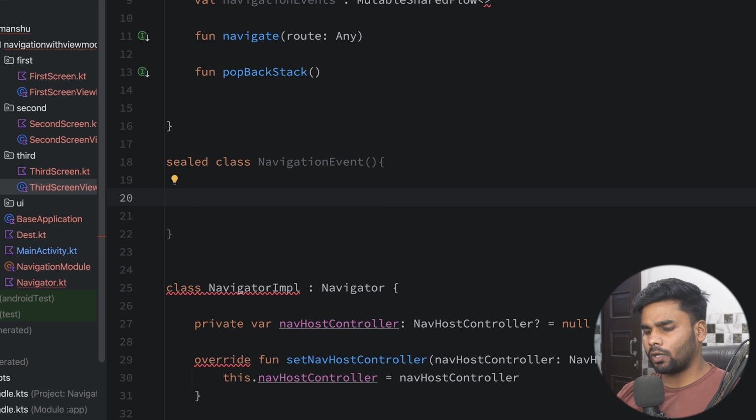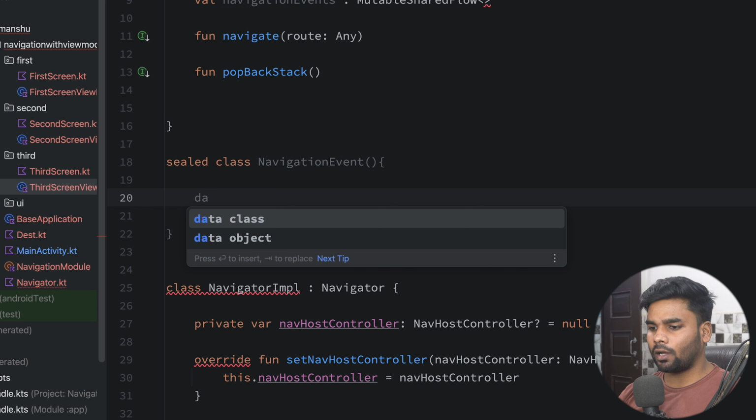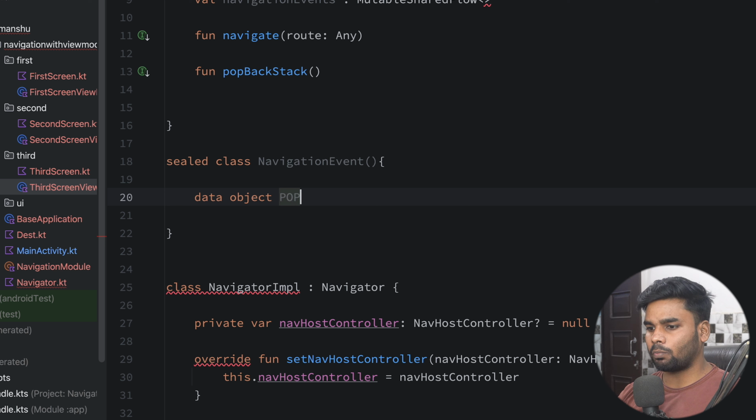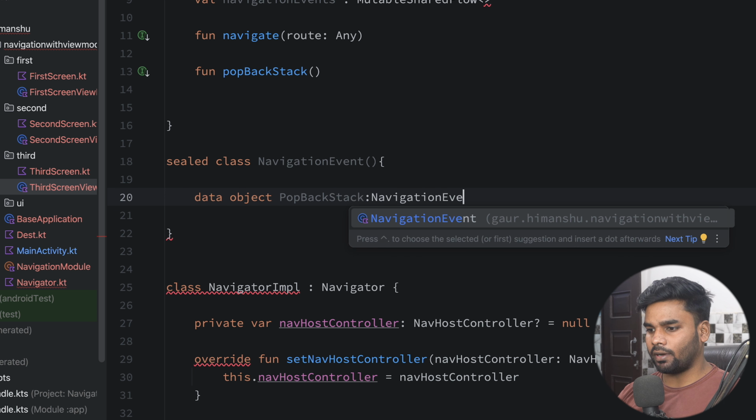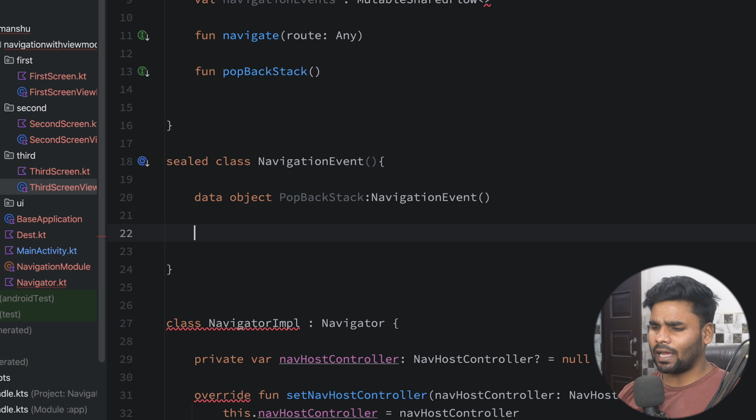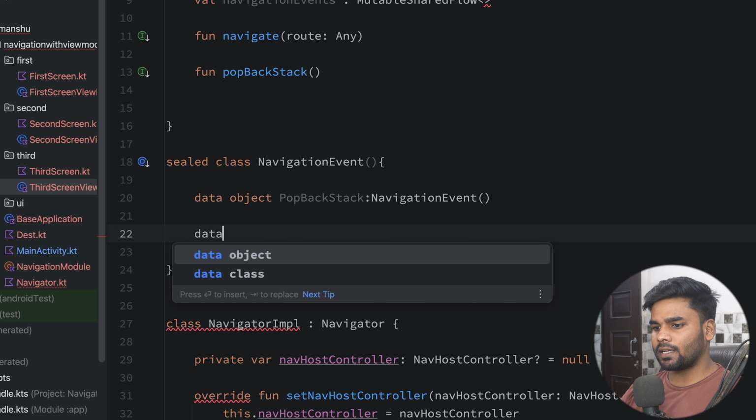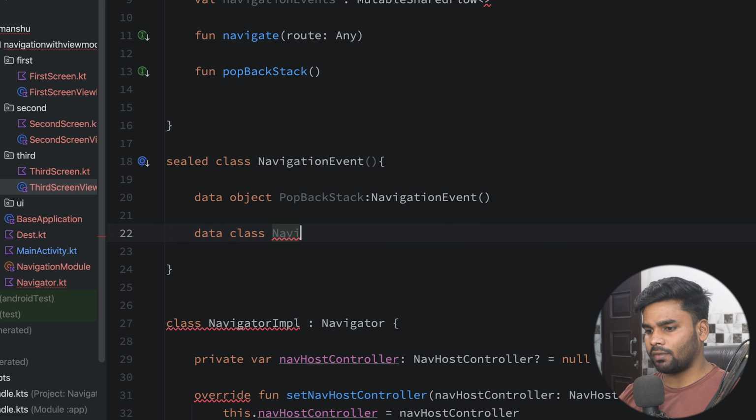And in this I'm going to create a data object, and the data object name is pop back stack. Use here a navigation event. So basically I'm using only two different classes to handle two different scenarios. First one is the pop back stack, and the next one is actually used to perform the navigation. So here we have navigate.